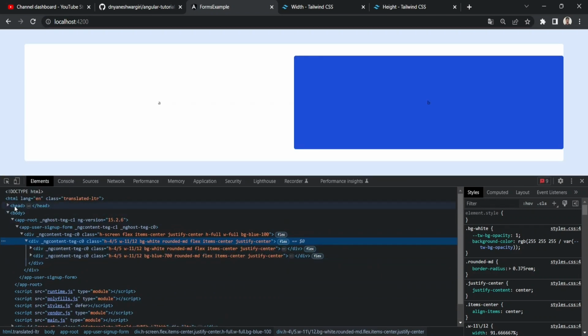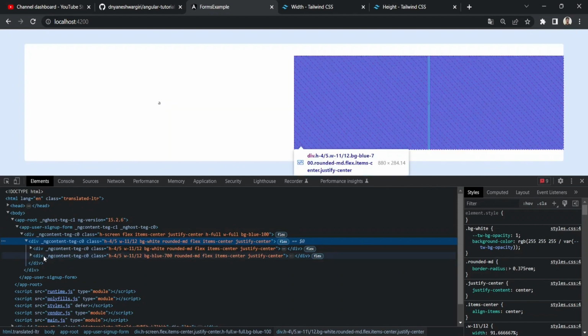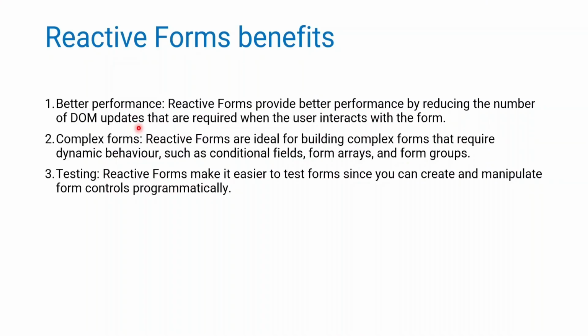This is the DOM. It starts from the HTML, then I have head, body, and ultimately I'm somewhere in the div. So this is the DOM, and it is calculated at runtime. If you need very few DOM updates, that means your application is pretty fast, and that's what reactive forms provide us. So that's why it is helping us with better performance.